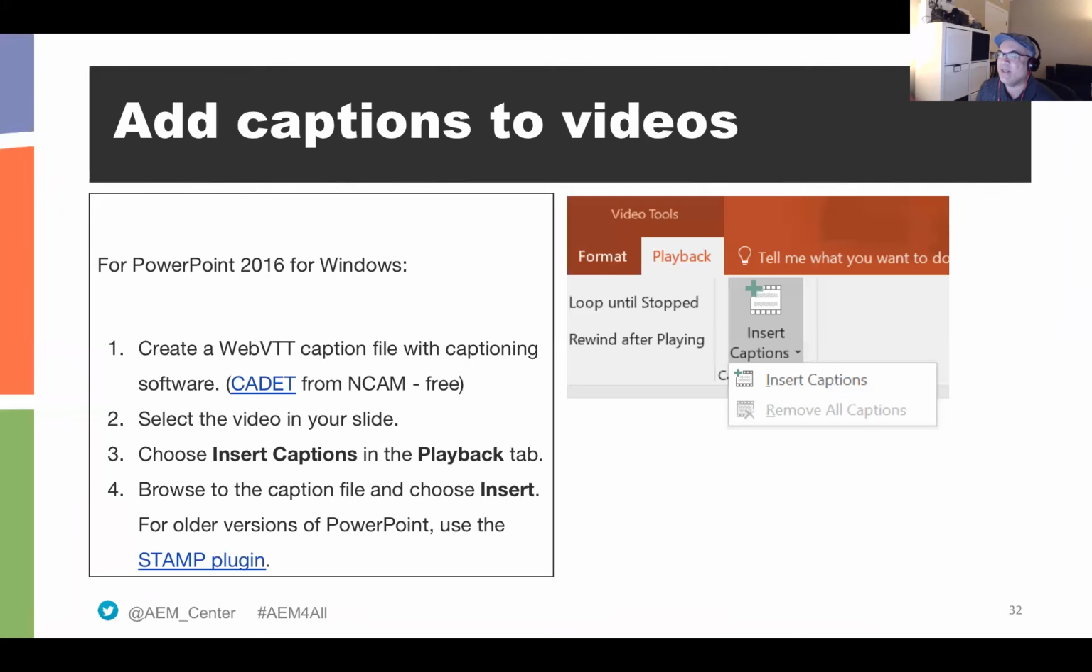And in the handout, I've shared with you a piece of software that you can use. It's available for free, and it's from the National Center on Accessible Media. It's called Cadet. The caption and describe something, Cadet. Oh, captioning and description editing technology or something like that. There you go. The important words are the C is for captioning, the D is for description. Those are the important. Right.